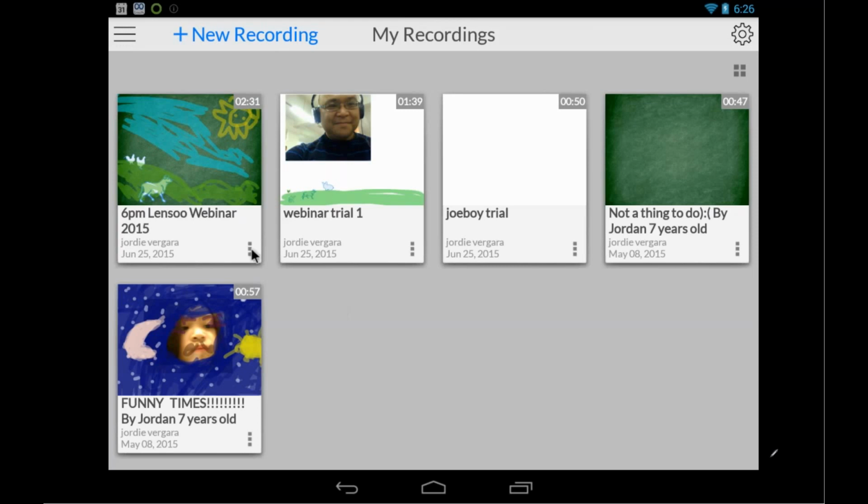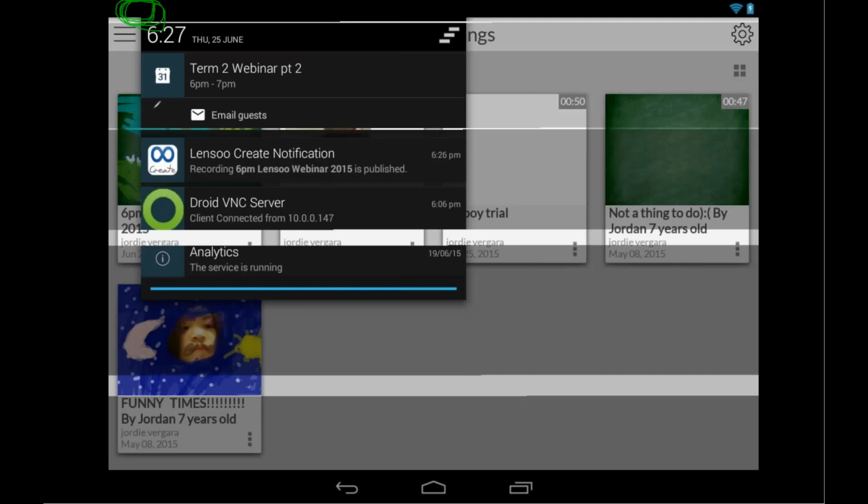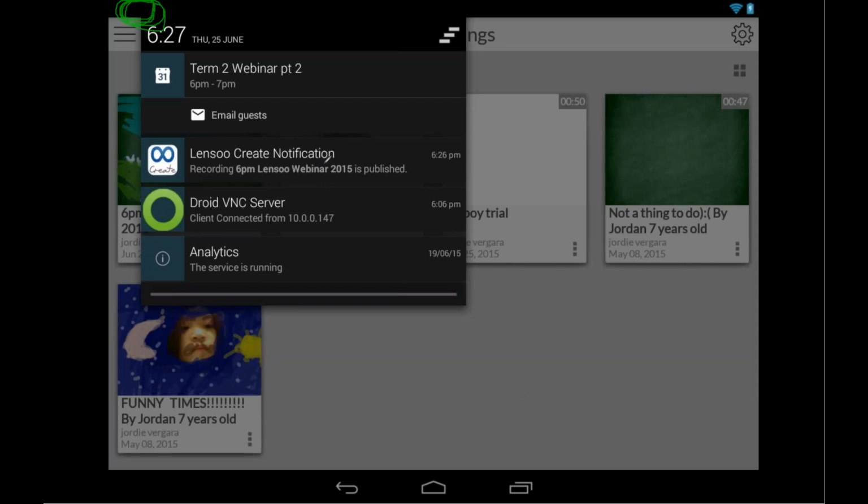Oh wait, I just want to show you something. If you notice, there is a little Lensoo on the upper left-hand side of my monitor. There's a little sign there, that's an icon for Lensoo, and it's saying, "I'm already done. You're published."